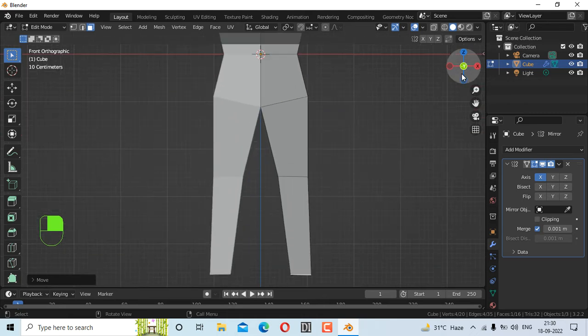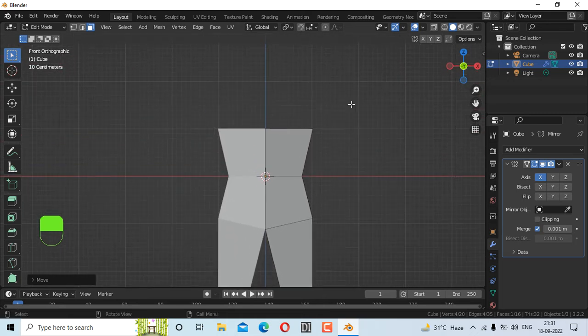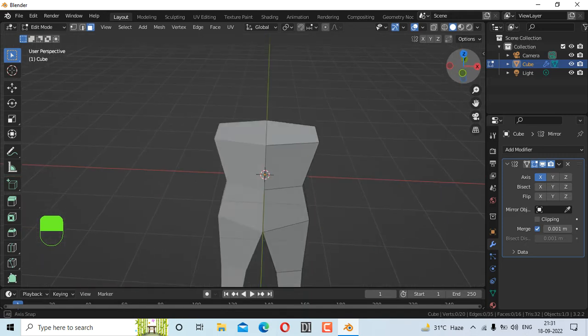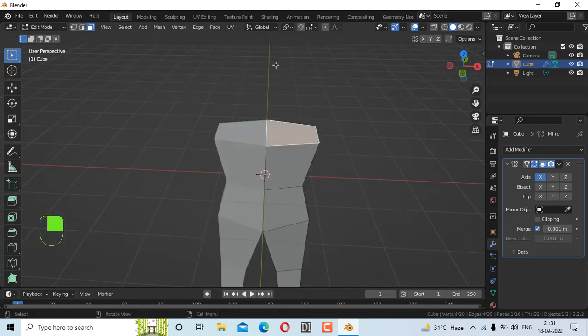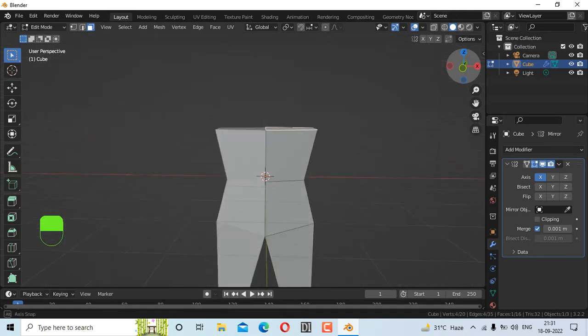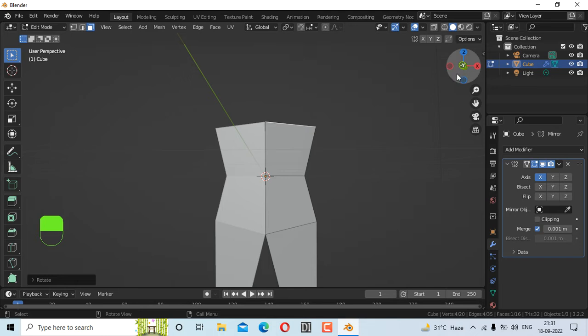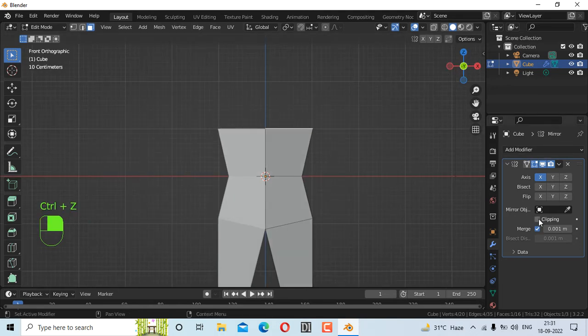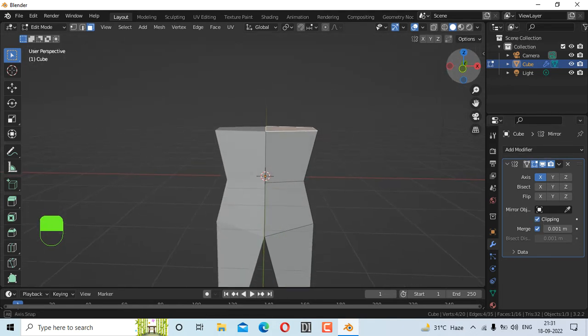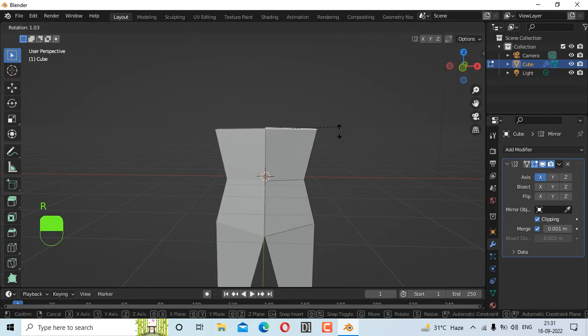Now what we have to do is go back to our upper body, choose this face and rotate it like this. Oh sorry, we have disabled the clipping, that's why it is doing like this. So we have to enable the clipping again and rotate it like this.